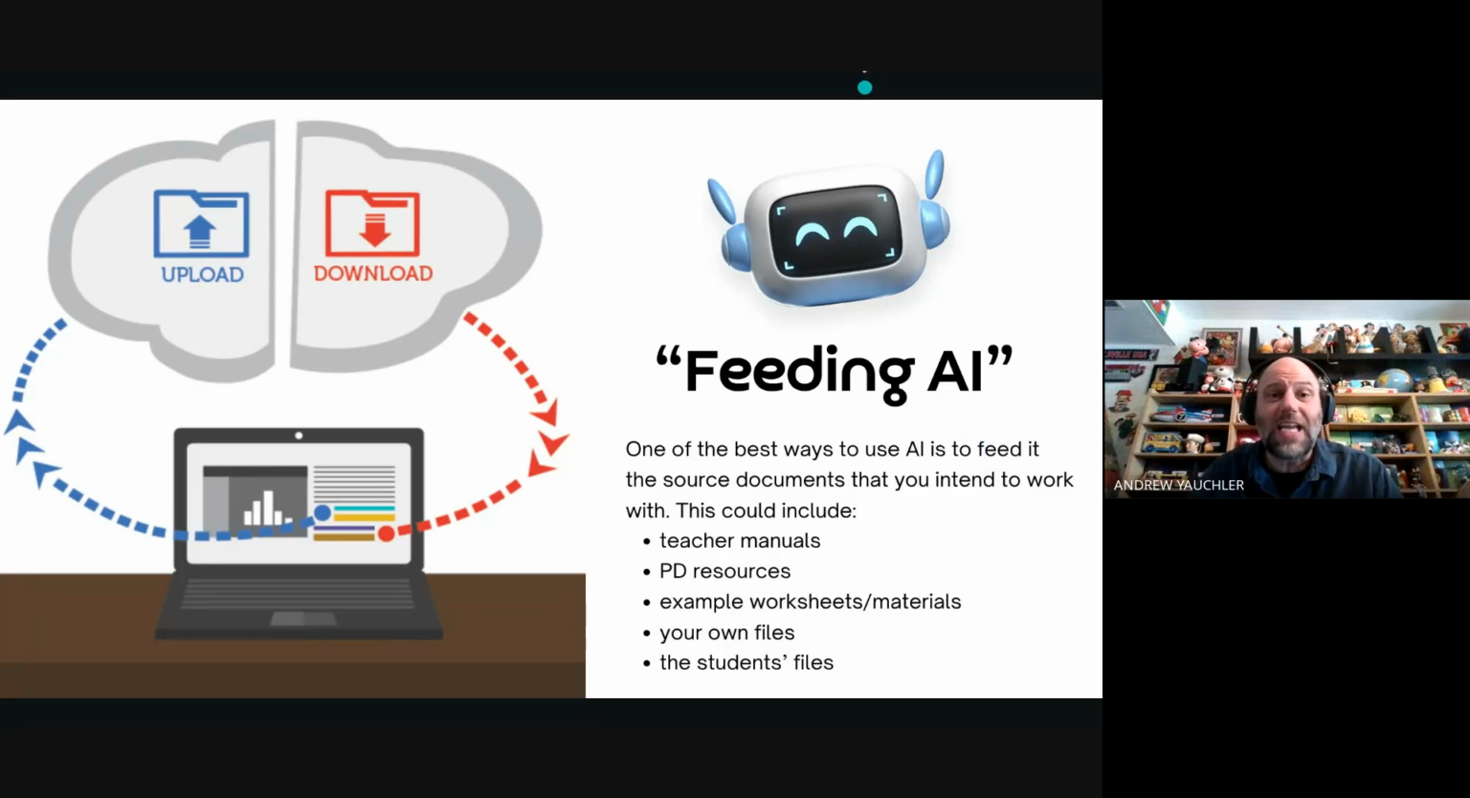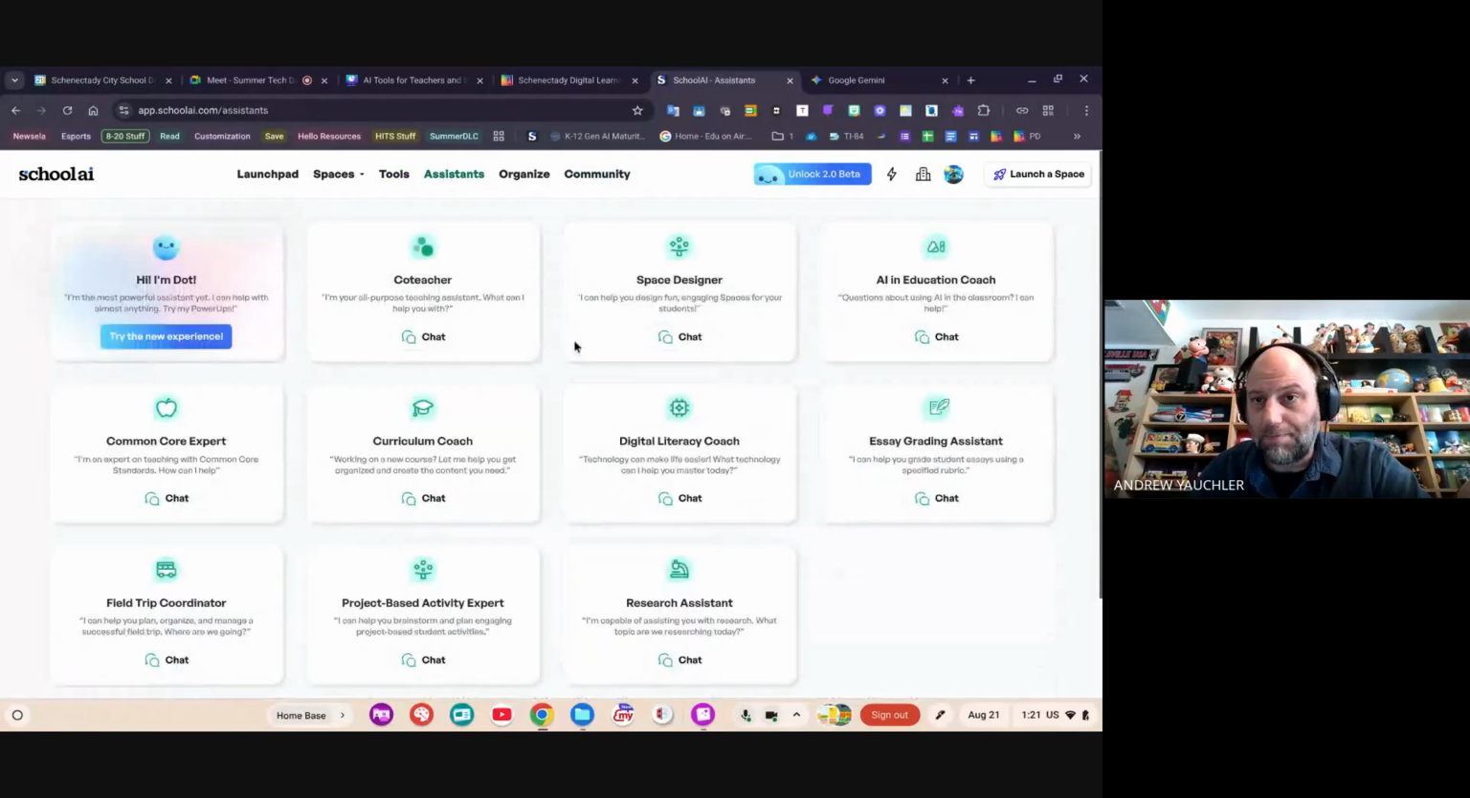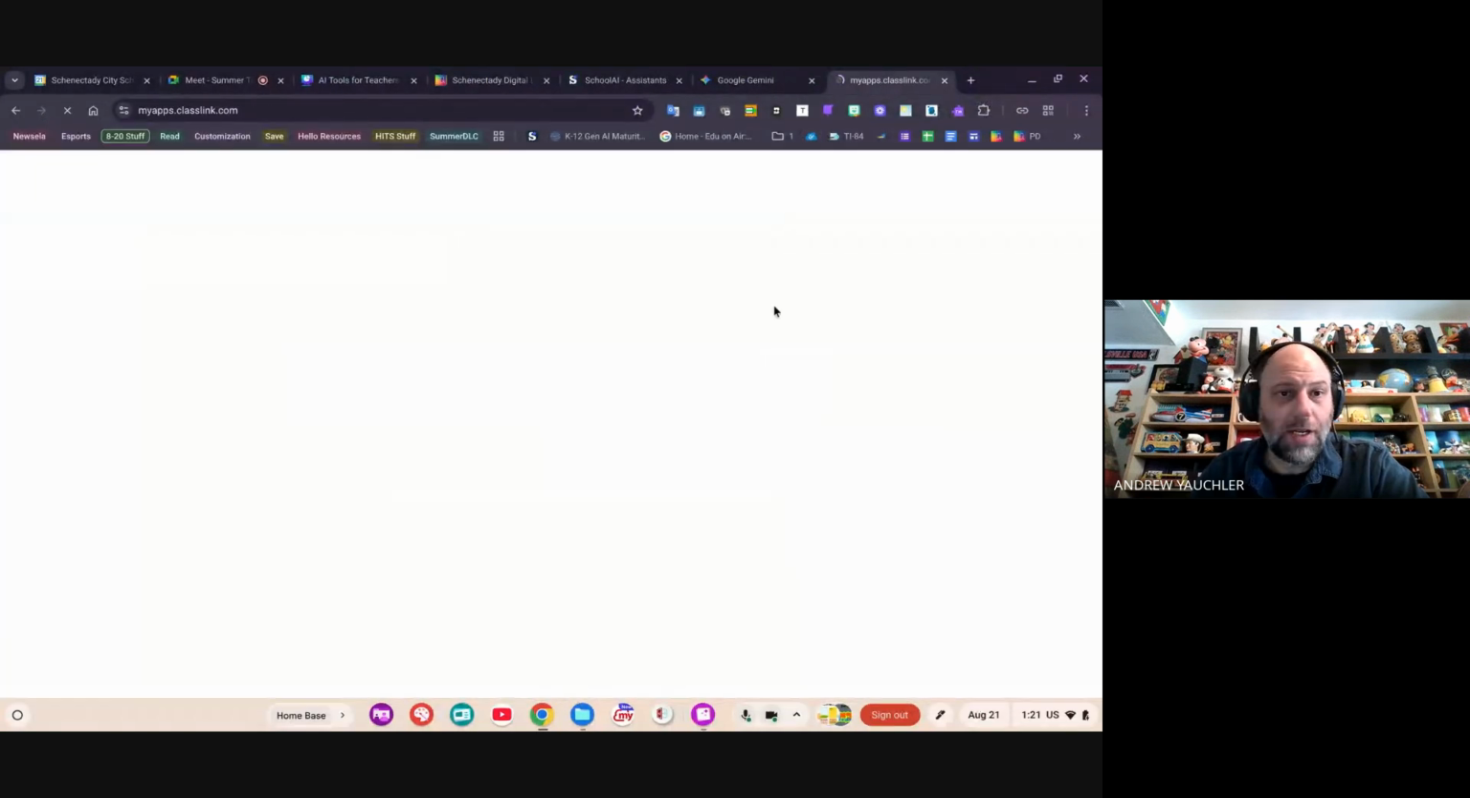So when I say feeding AI, I'm actually going to stop sharing and reshare my screen in a different way. I want you to be able to see everything on my screen for just a quick second here. There we go. Yeah, we went down that rabbit hole. All right. So when I say feeding AI, this is what I'm talking about. When I open, for instance, an assistant, actually, I'm going to hop to ClassLink real quick.